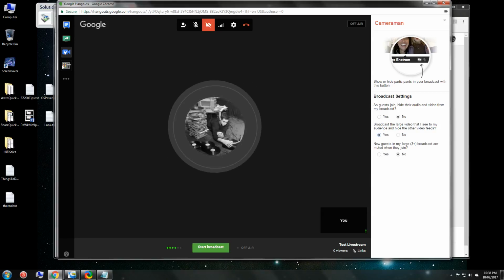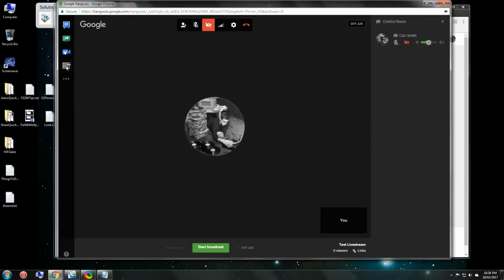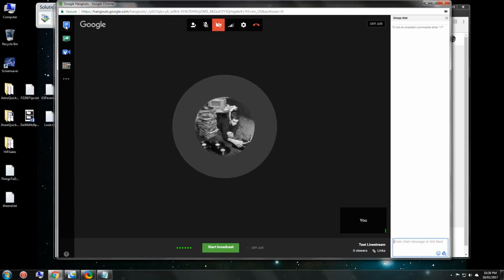Should I want to control them during live as they join? Like you saw, I clicked this control room. As they join, they'll appear here, and I can mute their microphones or their video and reduce their volume. So that's just what that does, but usually I leave the chat window ready to go, and you can see it on the right hand side here.